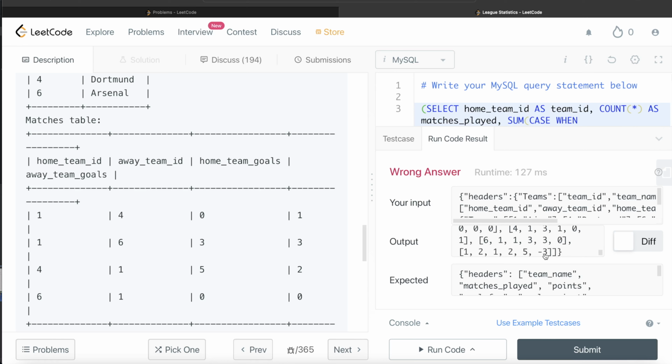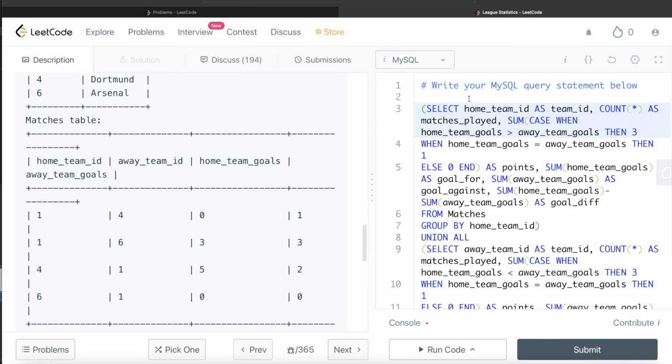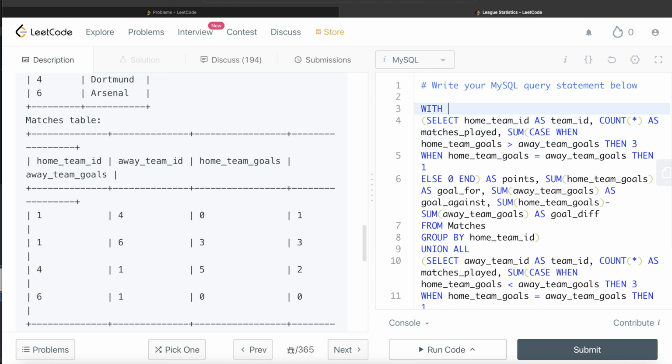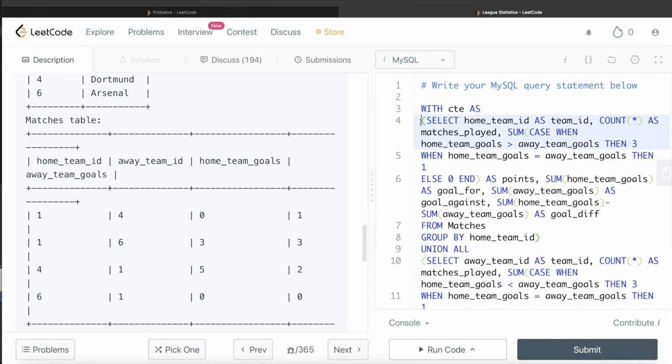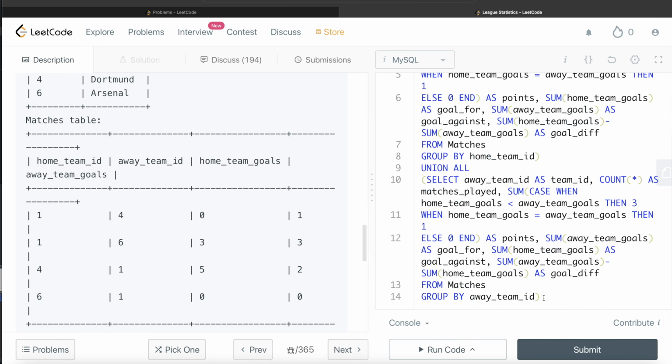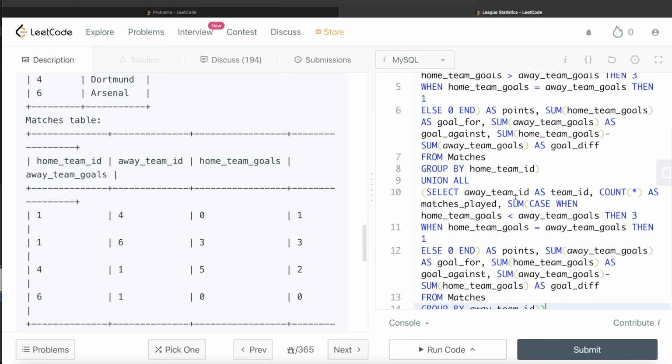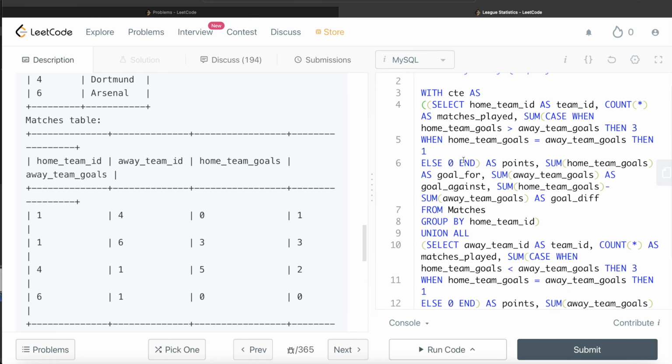Now what we can do is store this entire thing in a common table expression. So WITH CTE AS, and this entire thing should go in parentheses. So we open the parentheses, close the parentheses. So now this entire thing is stored in a common table expression.